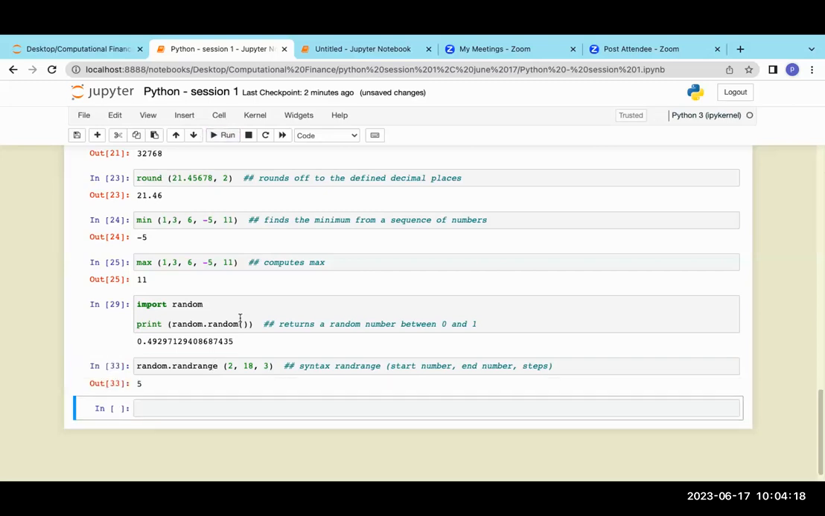Now let's say if I make the step 2, then we'll get all even numbers. This actually becomes very handy when we do advanced computation and modeling, where we want to define a random phenomenon and take some random numbers to model statistical properties. This comes in very handy.